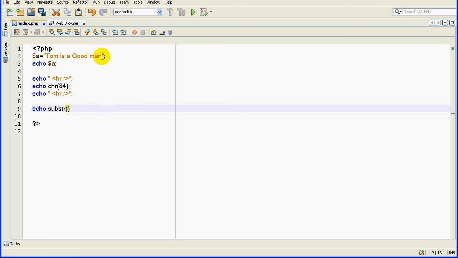I want to change this one, or just in order to make it easy for you, I'm going to use A, B, C, D, E, F, like that. And this substring needs at minimum 2 parameters, which the first one is the string itself, which is going to be $A, and the second parameter is going to be a numeric value. So let's try how it works here. I'm going to place 2.